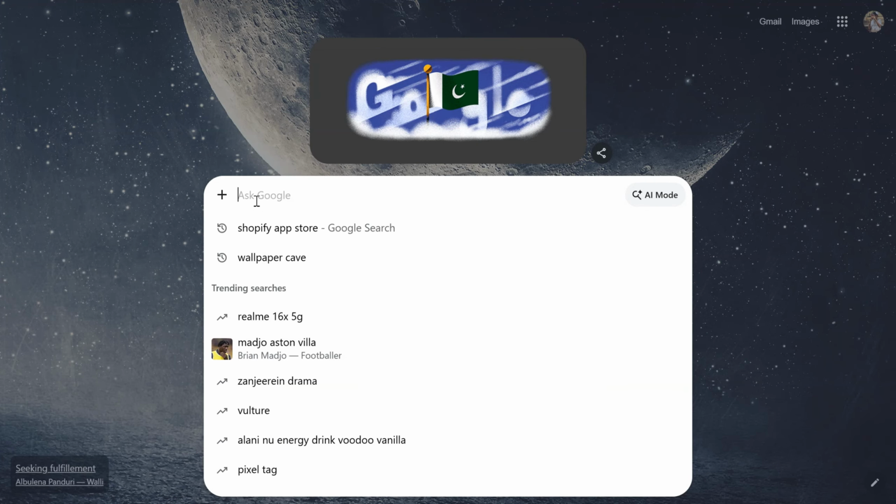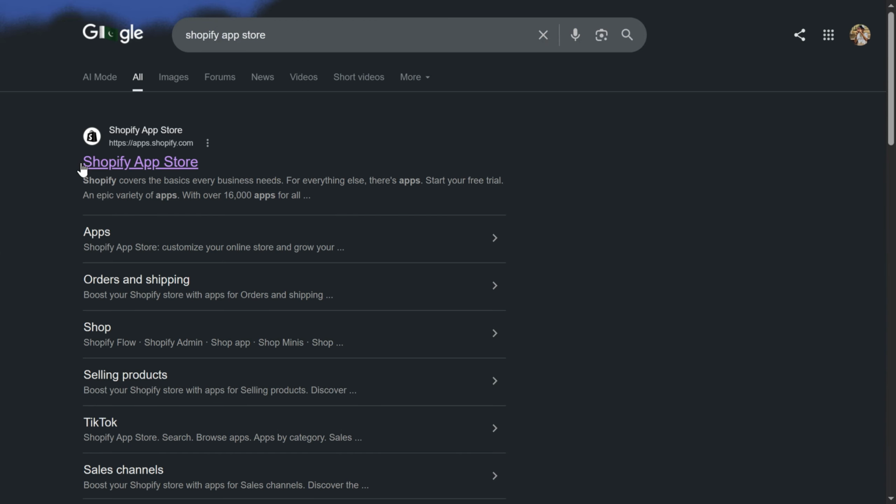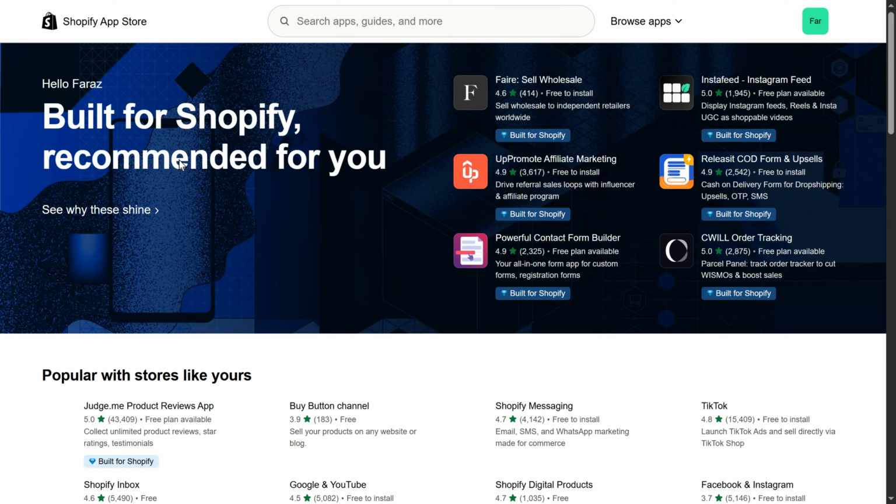Open your favorite browser and search for Shopify App Store. Click on the first link. This takes you straight to the official Shopify App Store. From here, you can install any app based on your needs.